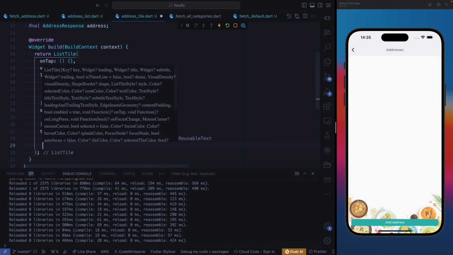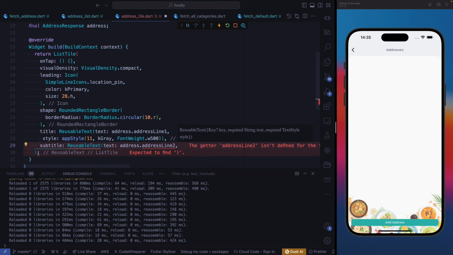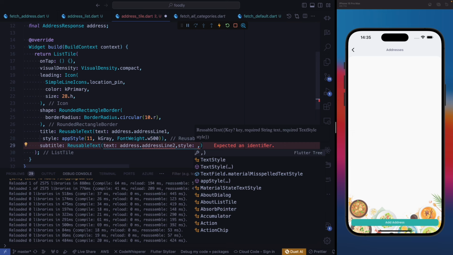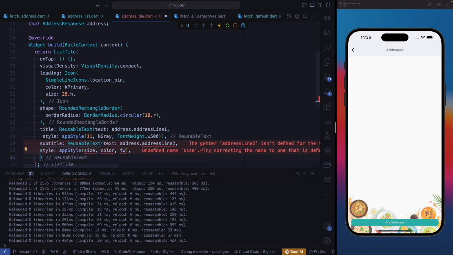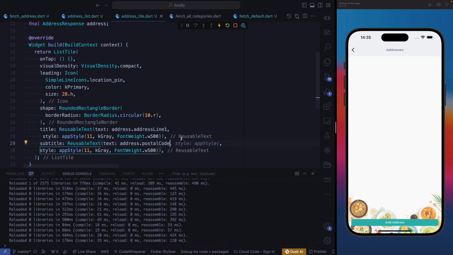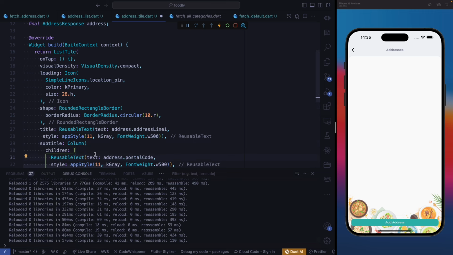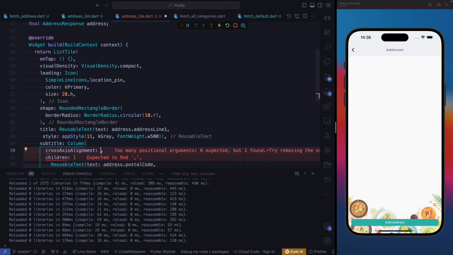Okay, we're going to have a subtitle. So for a subtitle, we need to just display the postal code. Let's bring our style down, okay? And let's bring this down as well. We can copy this and we can paste this here, okay? So this one is supposed to be postal code. Let's put it in a column. And our column, we have to give it a crossAxisAlignment. It has to be dot start over here.